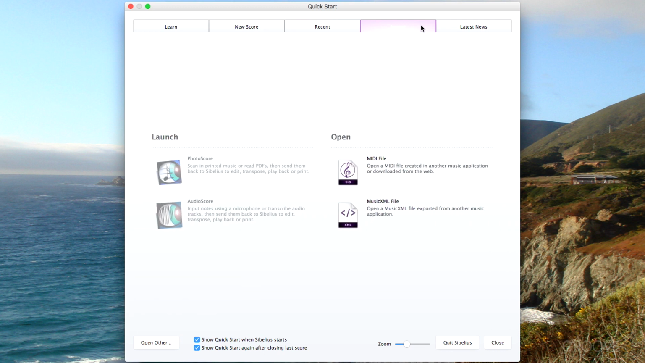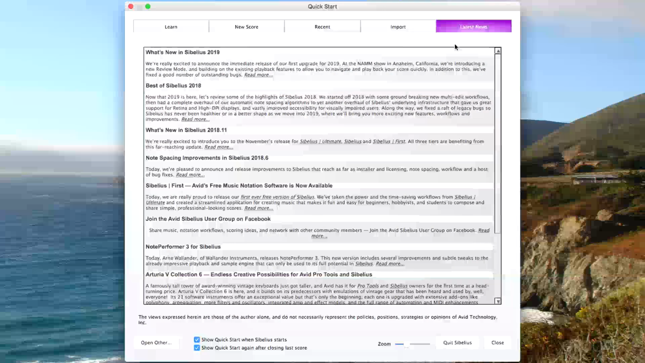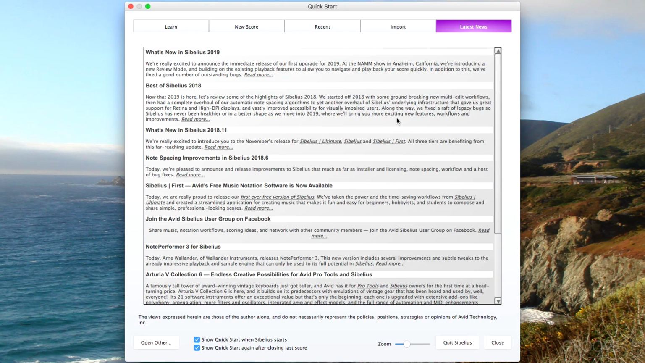Go up to Import. If you have PhotoScore and AudioScore installed on your computer, you can certainly scan printed music or read PDFs, or with AudioScore, work with audio, and then import that information into Sibelius and start working with it. Over here under Open, you can bring in a standard MIDI file or MusicXML files. And last tab here is What's New in Sibelius. And you can keep current with what is new in Sibelius or associated products that affect Sibelius.